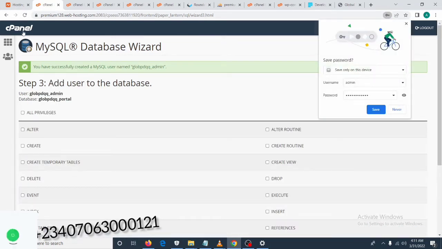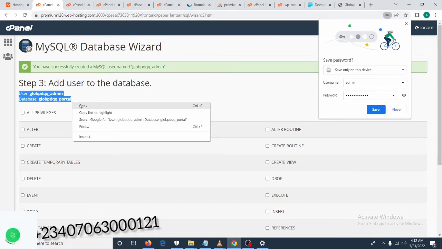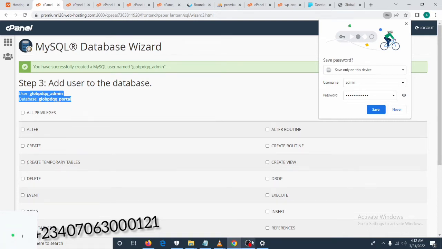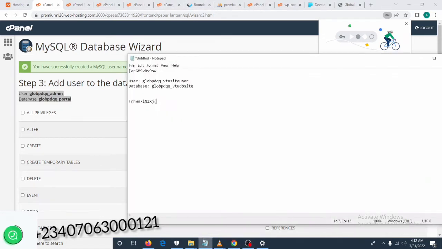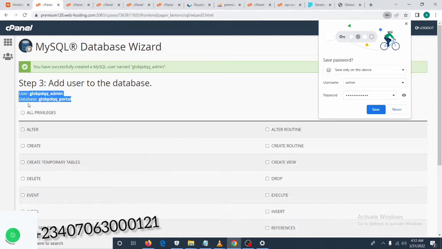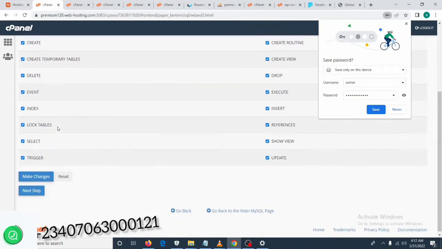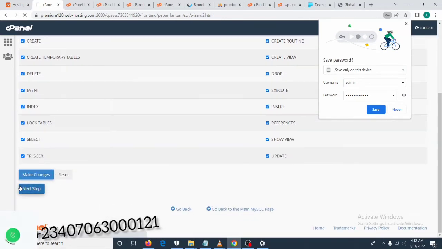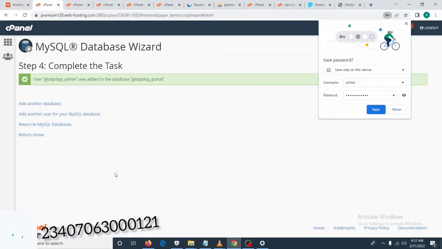So once you have created the user, go ahead and copy these files, your username and DB password, that's your database password. Okay, so let me go ahead and save out this file too. Alright, so what you have to do now is just tick this. Okay, tick this, then click on next step. We have created our database.